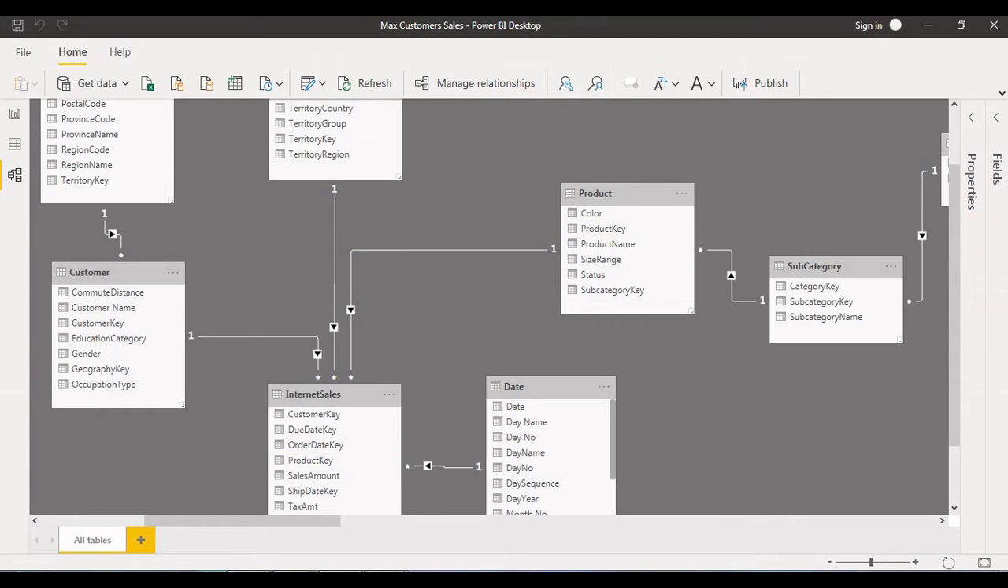In an upcoming session we'll focus more on the different kinds of options, whether we have to create relationships manually or use auto-detect, and how to do that. We'll see all the possible options. For timing, we'll focus on today's report only.